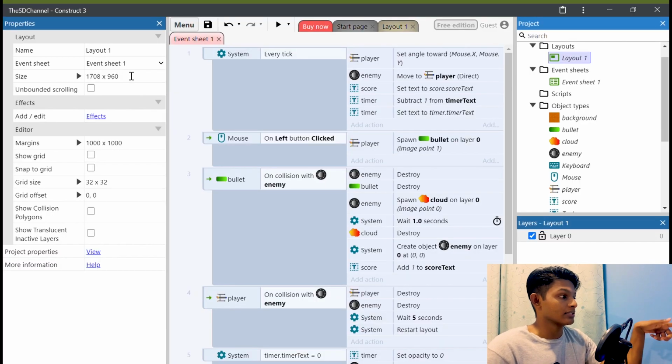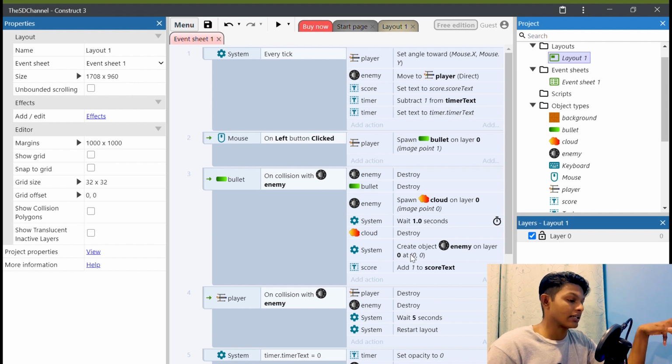It's 1708 on the x-axis and 960 on the y-axis. This is a count of pixels that are in the layout. So by using this information, you can actually set the enemy to spawn on random locations in your screen. So click on create object. This under the bullet on collision with enemy, we have done the create object, which is enemy.